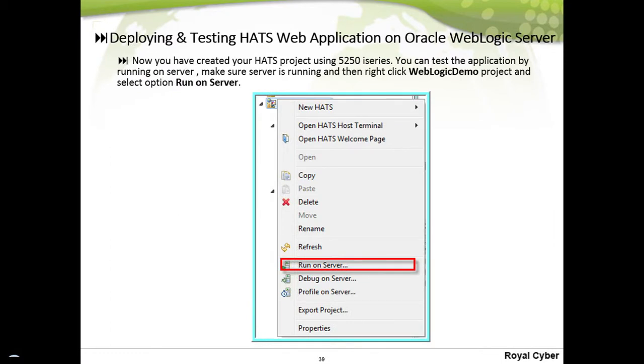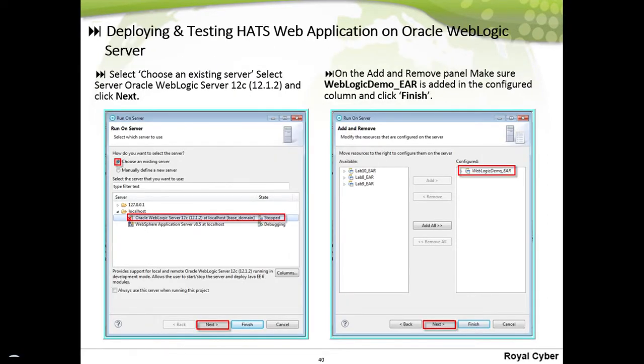Once you save, now you can deploy and start your application on the WebLogic server. Simply right click on your project and select the run on server option. You can select either debug on server or run on server. If you click debug on server, it will open the terminal window as well, but for the time being we are selecting run on server. Once you click run on server, it will bring your application into the configured box. So your application is ready to go to the WebLogic server.